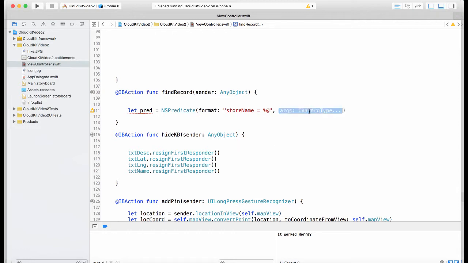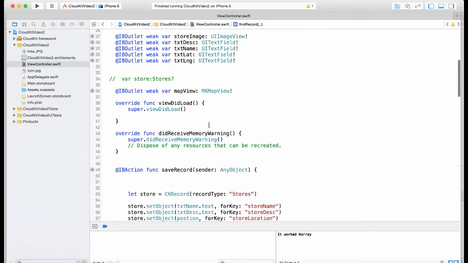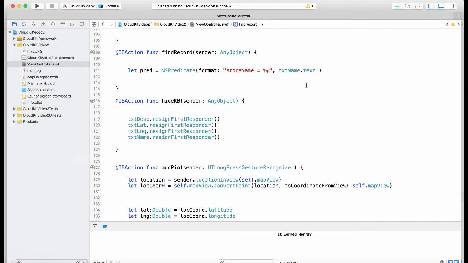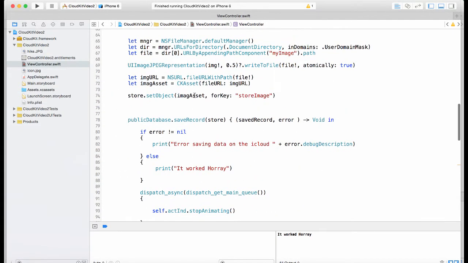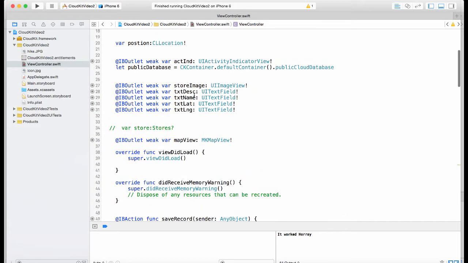We have a field, if you remember, the IBOutlet is called txtName. So I'm going to replace this by txtName.text, and I have to unwrap it, I believe. Now this is your query. Then did we create an activity indicator here or not? I'm not sure. Yeah, we've created an activity indicator.